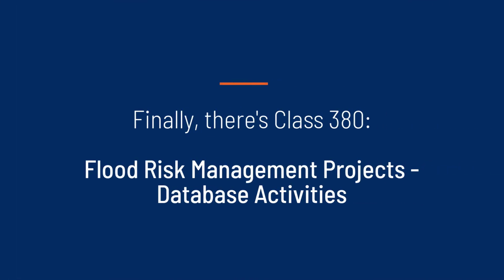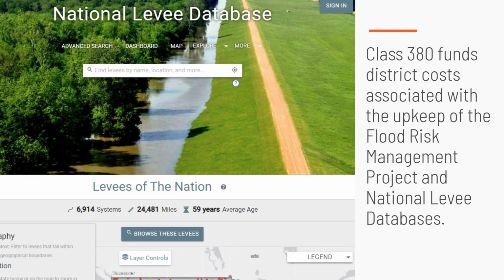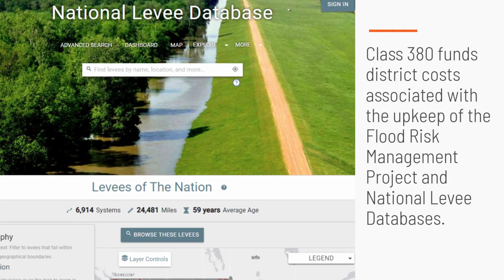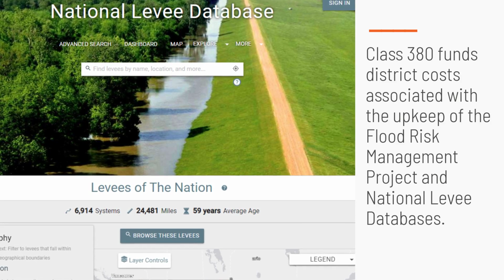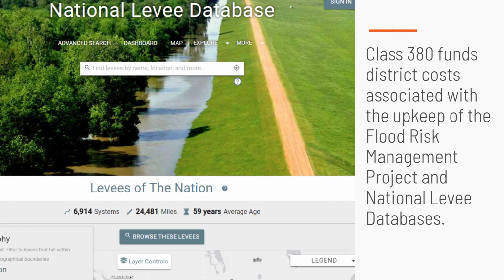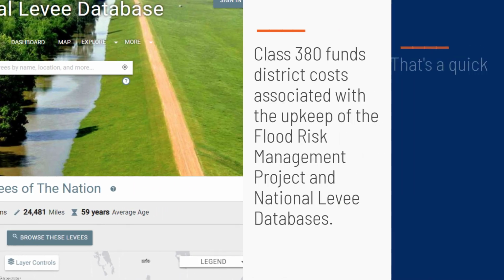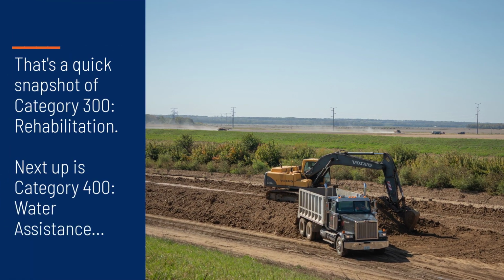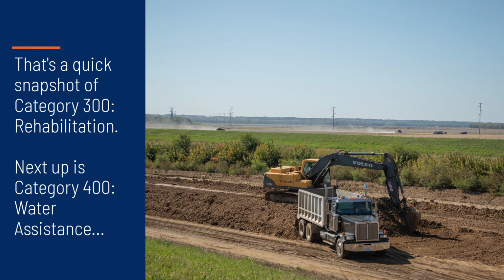And finally, there's Class 380, Flood Risk Management Projects, Database Activities. Class 380 funds district costs associated with the upkeep of the Flood Risk Management Project and national levee databases. That's a quick snapshot of Category 300, Rehabilitation. Next up is Category 400, Water Assistance.